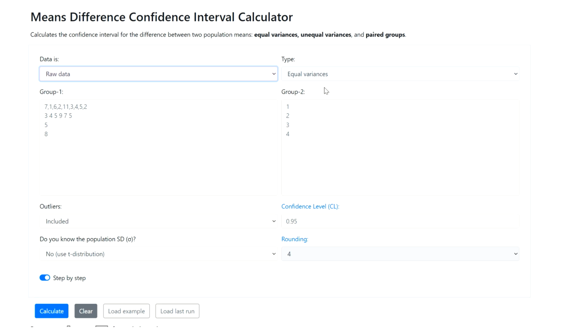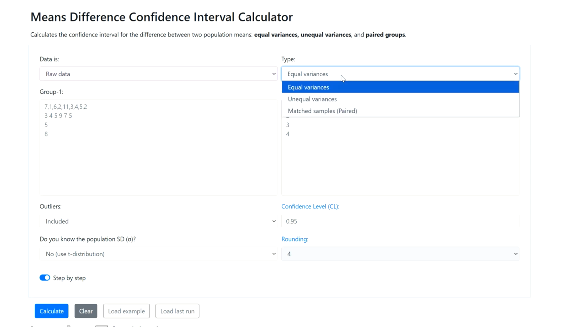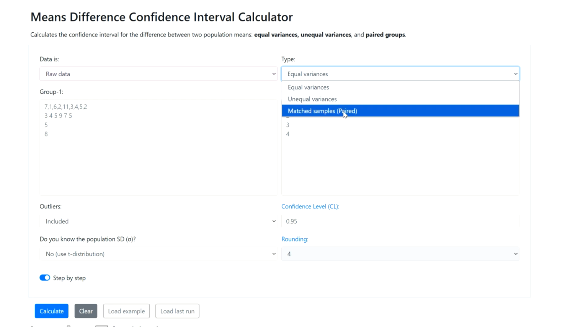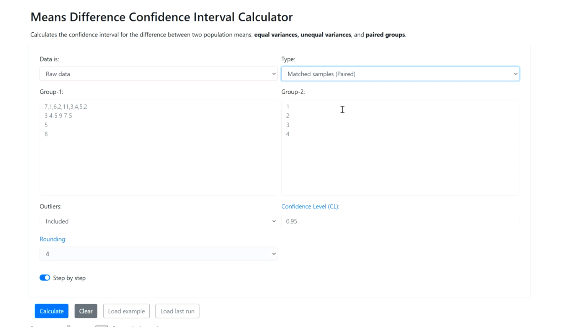The next thing we need to adjust here is the type. Right now it is indicated equal variance, while for our purpose we need to use the third option, which is indicated here, matched samples or paired samples. So we are just clicking and selecting the right option. Just to clarify why we have selected the specific type, we assume that the number of real data would correspond to the number of simulated data, and again they are paired.